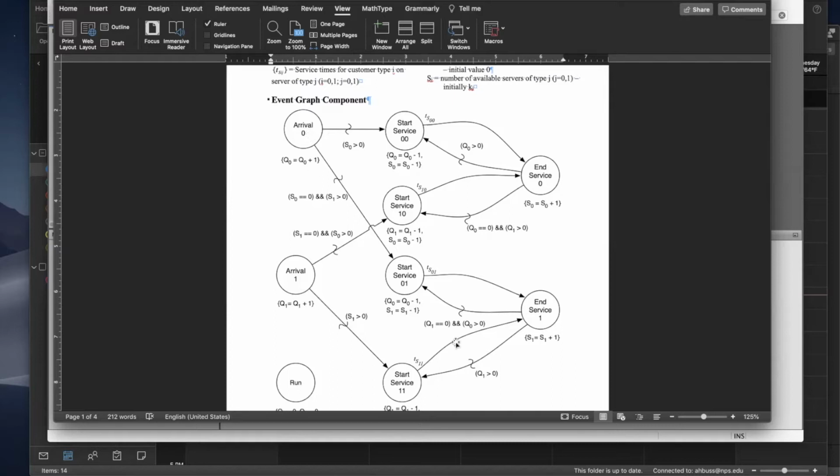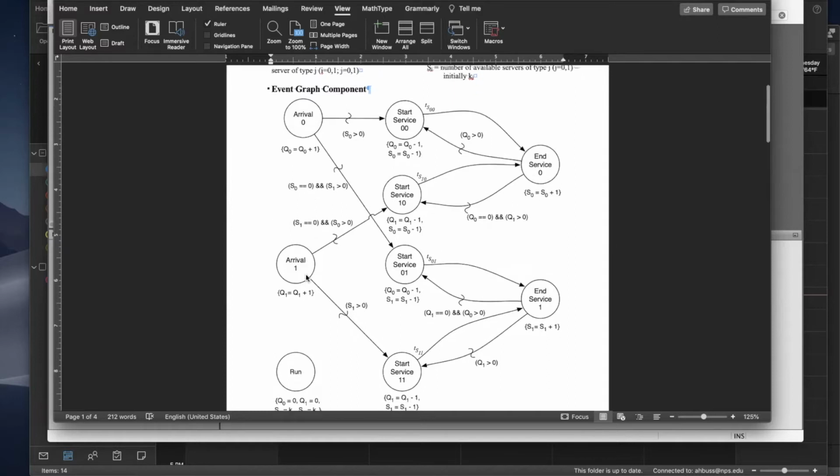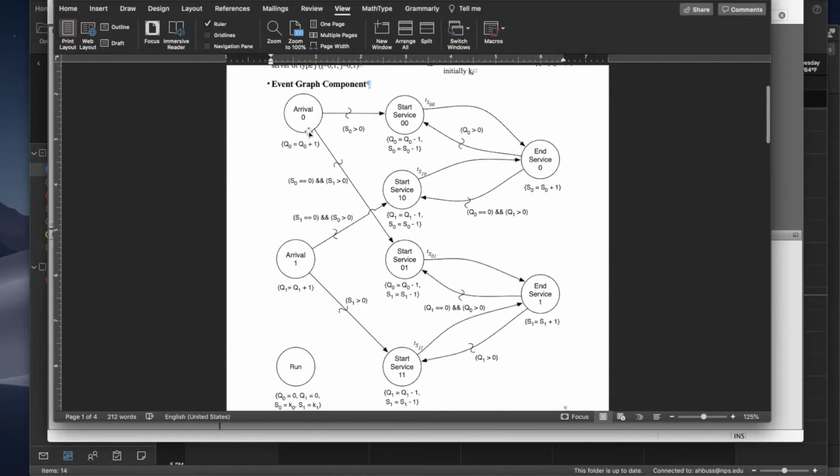So in principle, at any point in time, there's typically going to be, in this particular case, arrival events. Those arrival events are going to be in a separate component, but at any point in time, there are going to be two of them: one for the arrival of customers of type 0 and one for the arrival of customers of type 1.